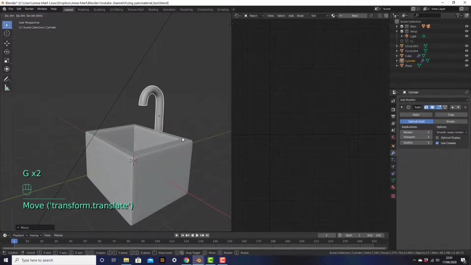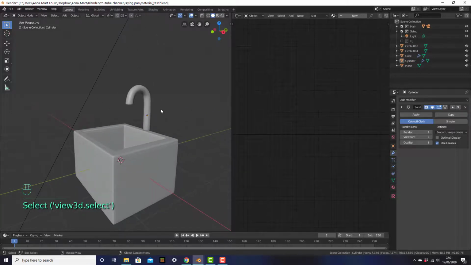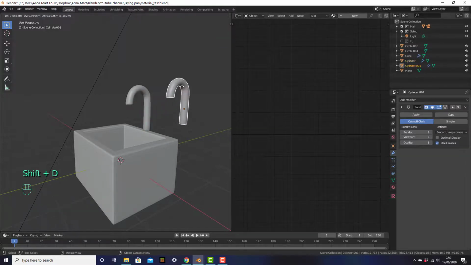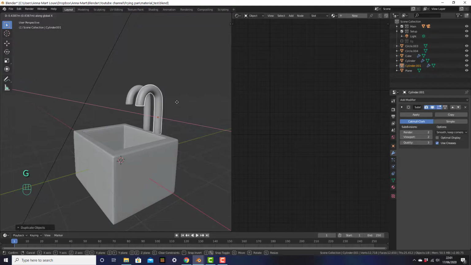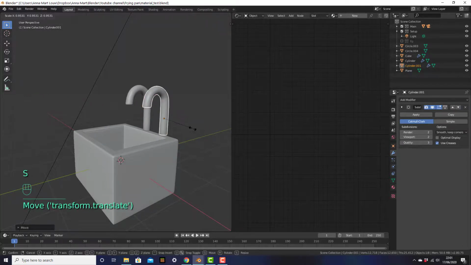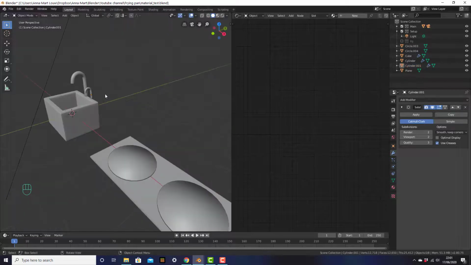I don't know about you guys, but here in South Africa, many homes have a smaller tap next to the bigger one for filtered water. So I'm going to add one of those. So select it and Shift D to duplicate it, and right click to cancel the movement. Then you can G and X to move it to the side, and then you can scale it down and then move it down as well. And that's the end of the modeling.